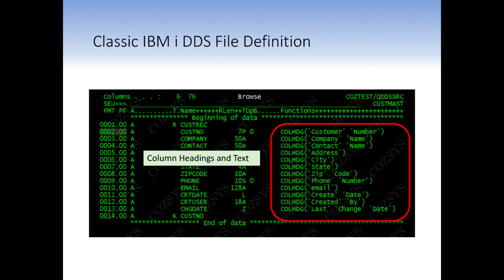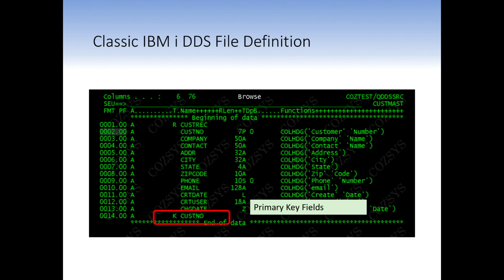Here I've got column headings. I know some people like to use the text keyword. I was never a fan of the text keyword because column headings are converted into text, but text are not converted into valid column headings, so I prefer to use column heading. And then down at the bottom, we can put key fields and select and omit criteria if we choose to do that. Although on physical files, you would never use select and omit. On logical files, you would.